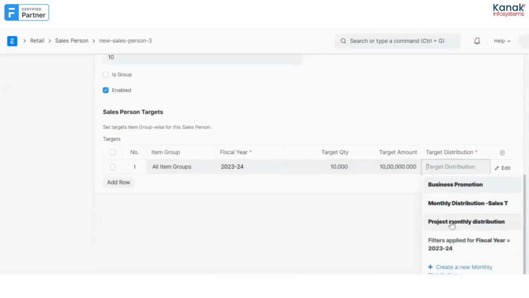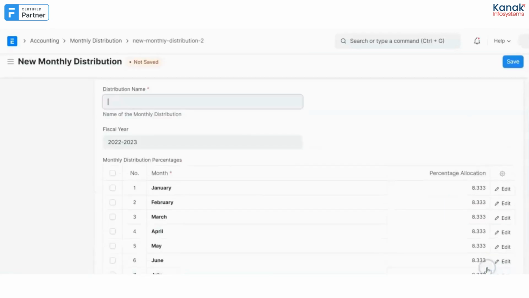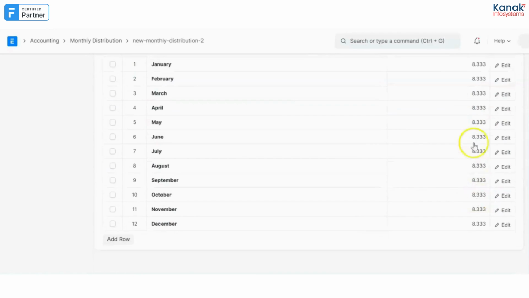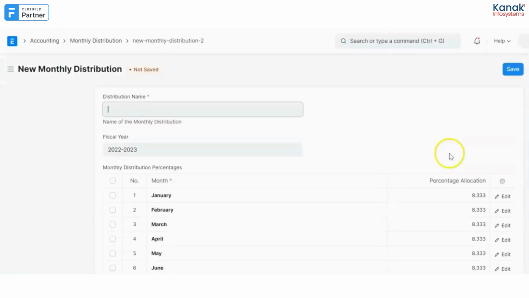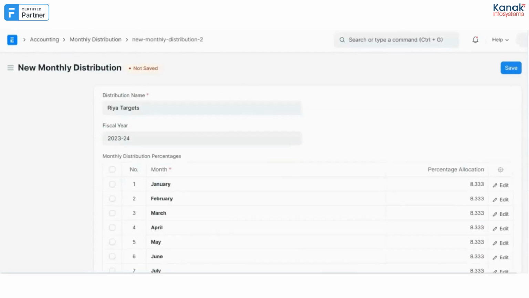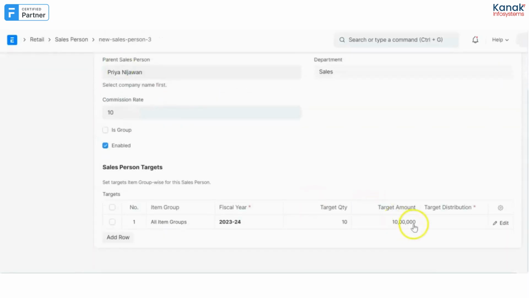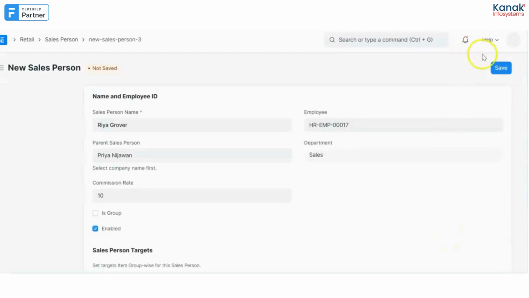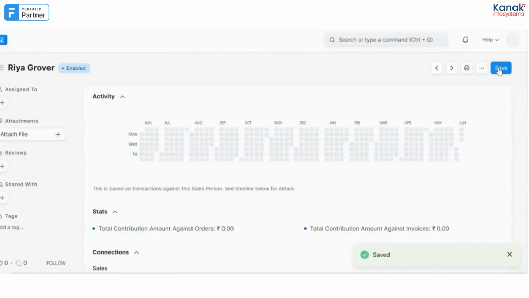Now target distribution. You can create a new monthly distribution and allocate the percentage. Make sure that the total of all of these percentages is equal to 100. You can give it a name and select the fiscal year it is applicable for. I'll go back to my salesperson and I'll select a certain target distribution that I've already prepared. And I'll save the salesperson.